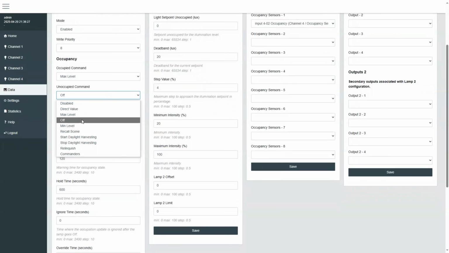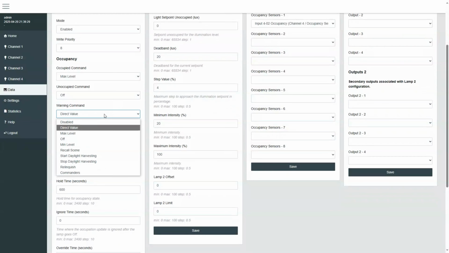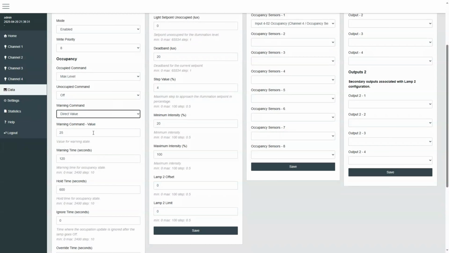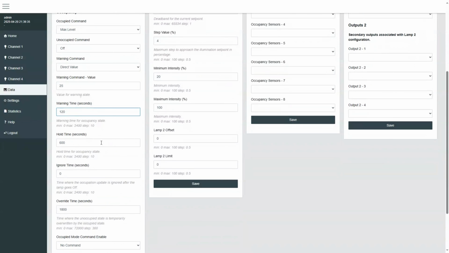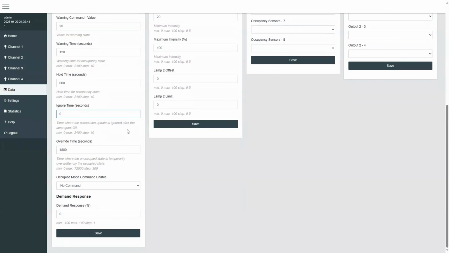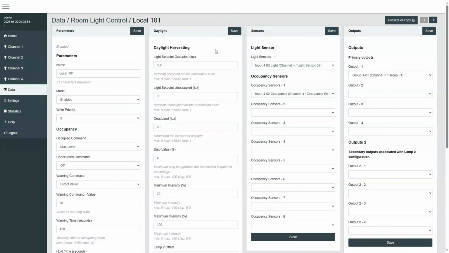Warning command briefly dims the lights as a visual warning before turning them off by the unoccupied command. Hold time: how long the lights stay on after the last detected movement. Ignore time prevents false triggers just after lights go off. Override time keeps the lights on for a defined duration during night mode if someone manually turns them on. Next, let's look at how the system can adapt lighting based on natural light.